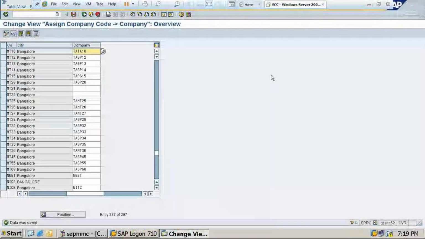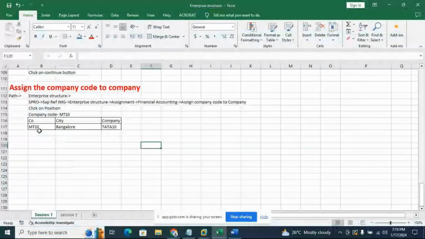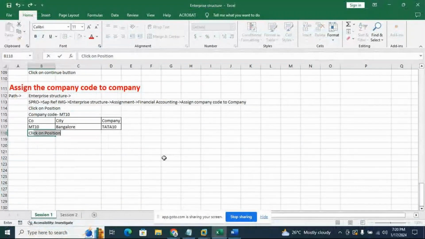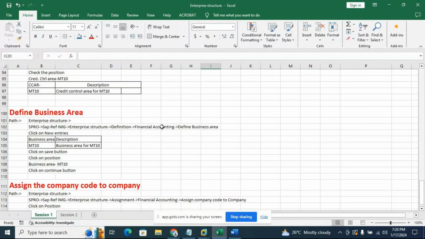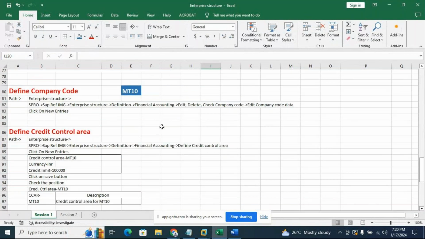So, understood, students, how to do it? Click on save button. Data has been saved. Okay. So everything has been clear. Next I'll assign company code to credit control area.